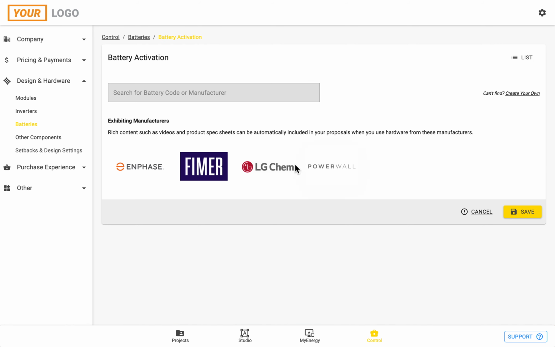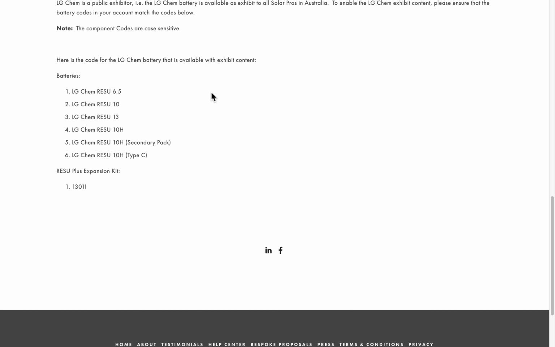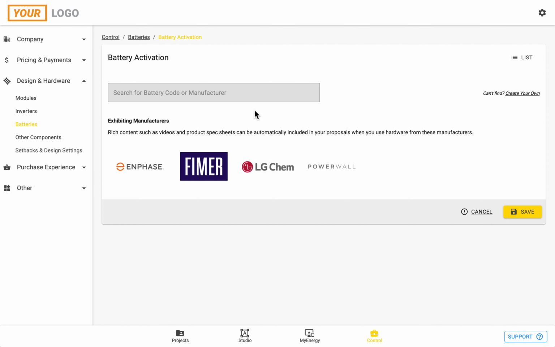And then you can simply search for the codes in that search bar for all of the LG Chem codes. And you'll be able to see on our website, which is linked below in the description, the list of codes that you can search for. And I'll show them to you now here on the screen as well. You can also activate all of these components as you're designing in Studio. But you should add them in Control first if you want to add in your pricing and other information.